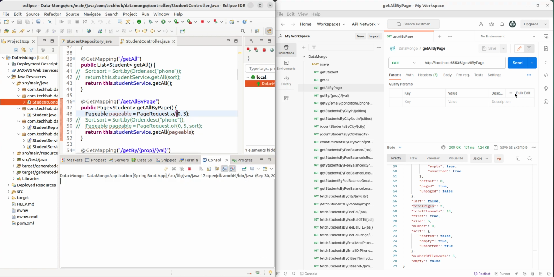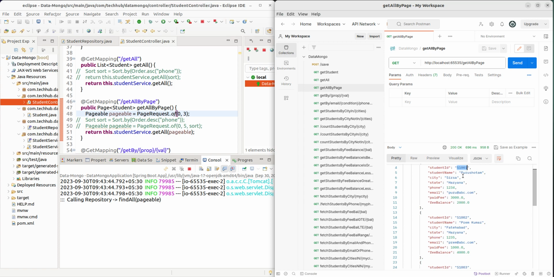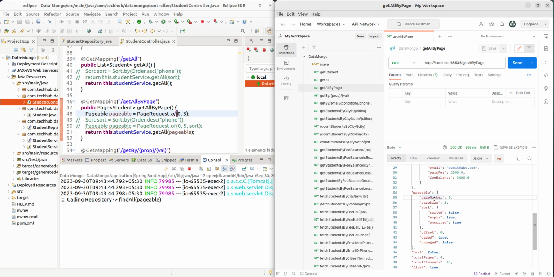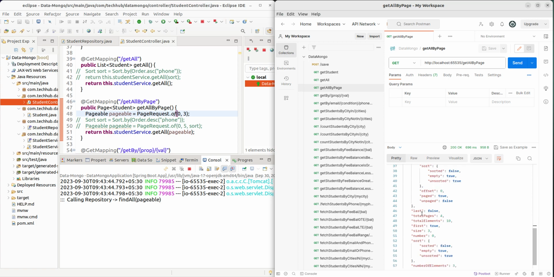Clear this one and send this request. Now you see how many are there? Total 3 are there, that's it. First is S1001, S1002, S1003. So only 3 are there, and you can see here page number is 0, page size is 3. Now how many pages will be there? 4 pages are required in total, because each page you are taking size of 3. So in that case total 10 elements are there, so definitely you need 4 pages. So total pages 4 are there. Okay, that's it, number, size and everything.